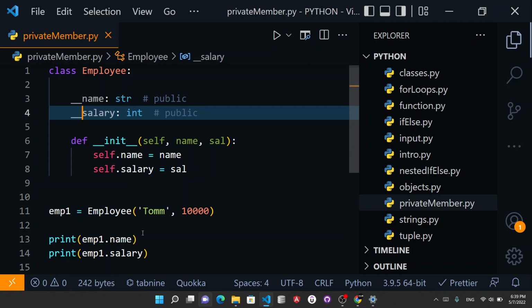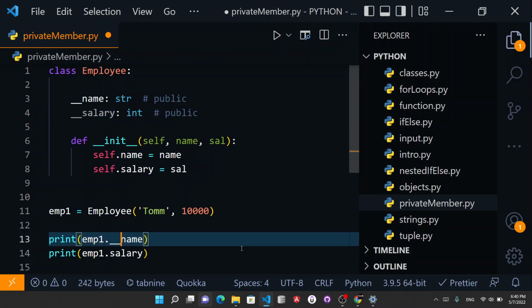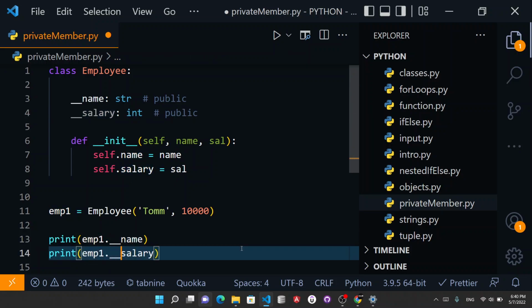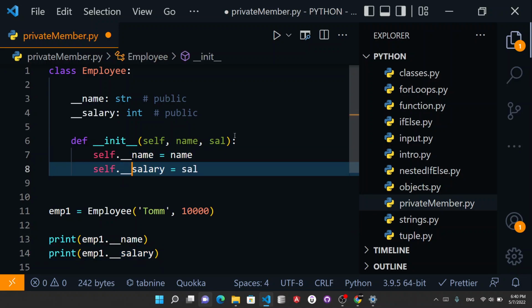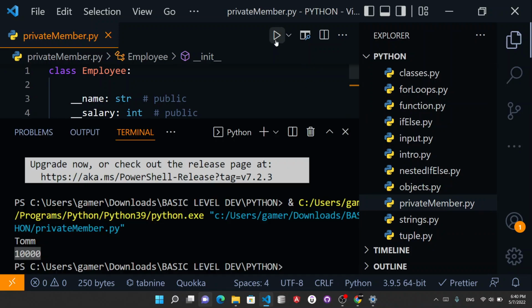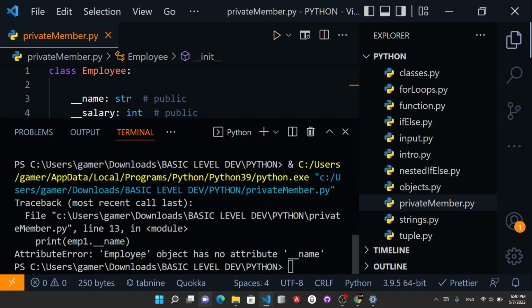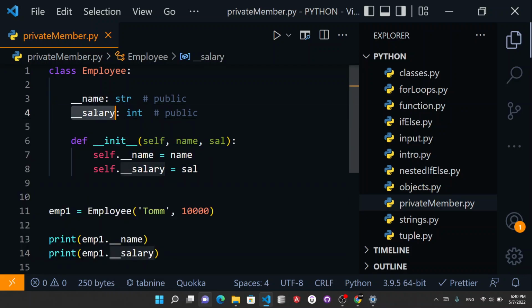Now if I try to get this like this, and everywhere you have used it, just use it like this, hit play, and you see Employee object has no attribute name, because it's private.